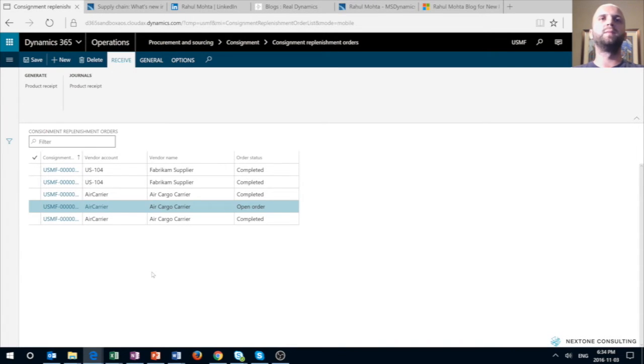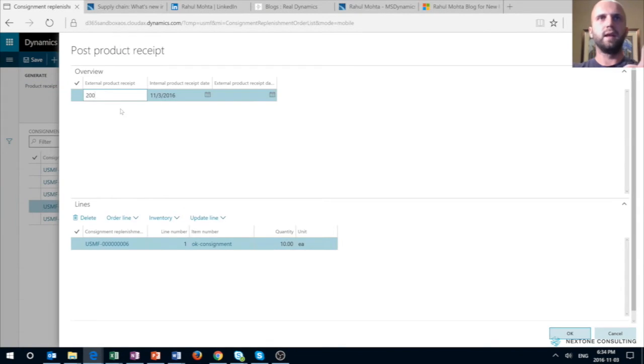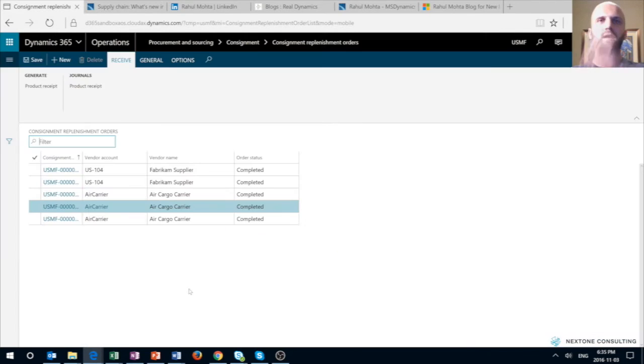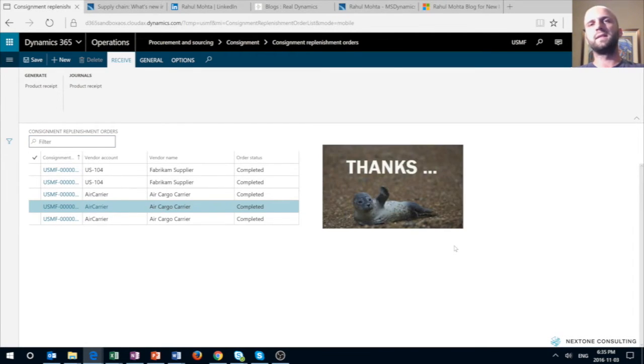The next step would be to generate a product receipt to receive either full or partial quantities against that consignment order. We're going to click on product receipt and enter the product receipt number. Once the consignment order is fully received, its status will change to completed. One thing to remember is that currently advanced WMS processes are not supported when receiving consignment orders.